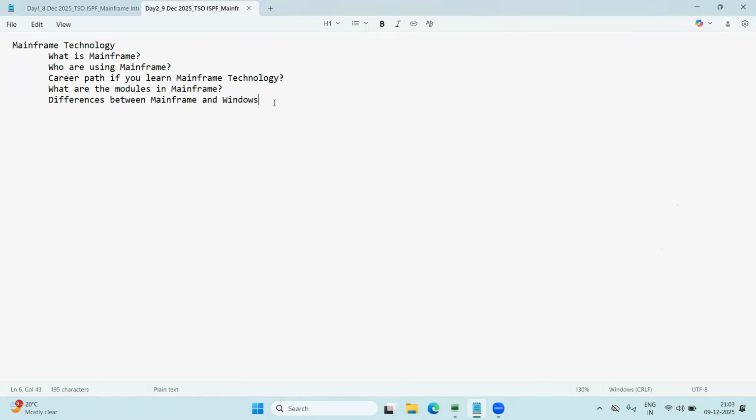So what is mainframe? Assume that I am very new to mainframe technology. How can I understand mainframe? Hey Venkat, can you please explain about mainframe? All right, the answer for that is here.